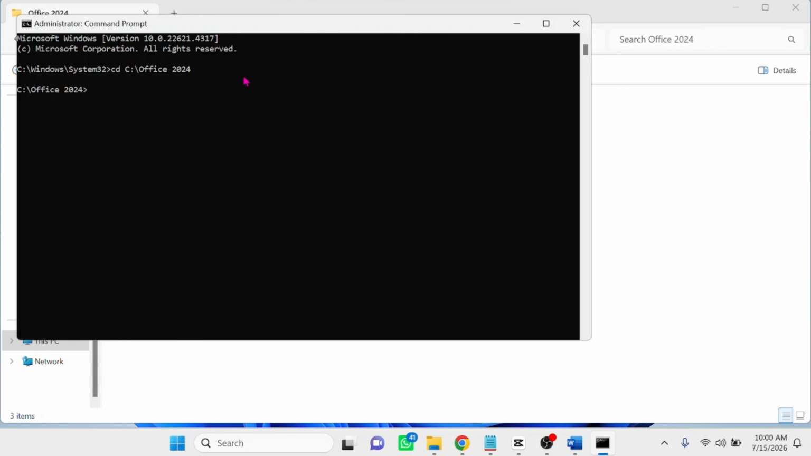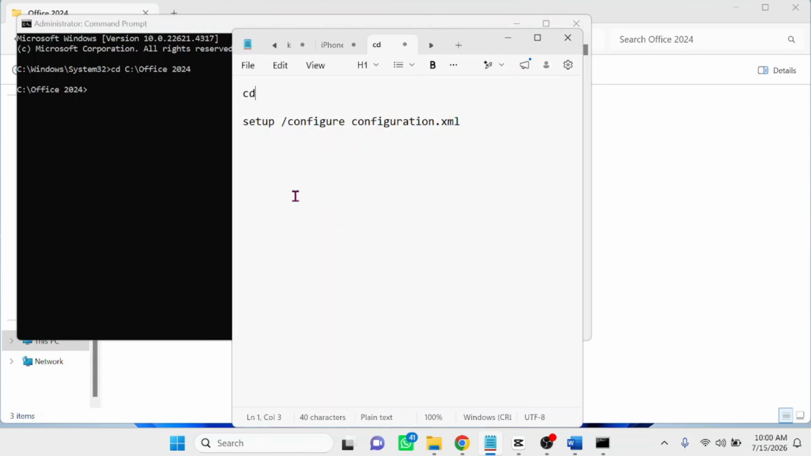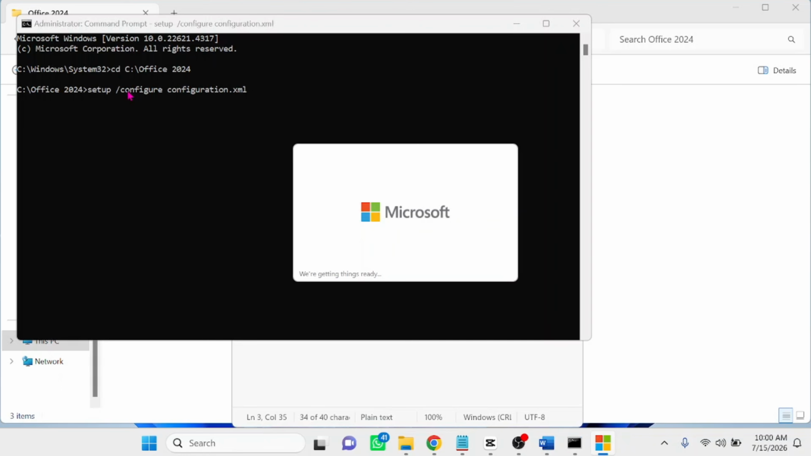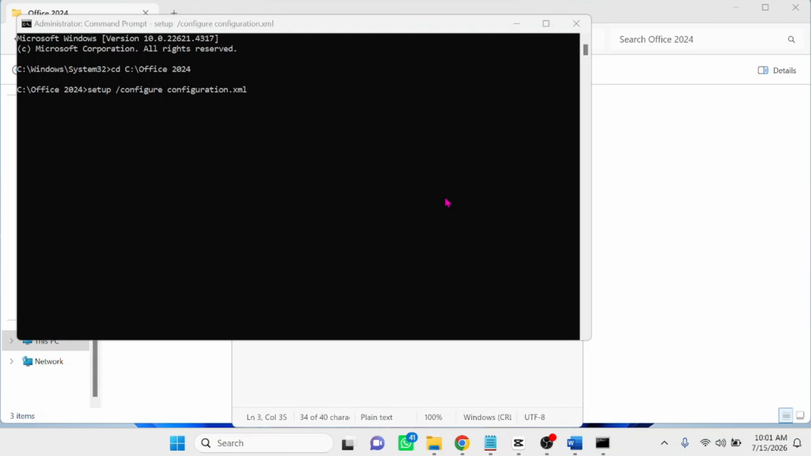Now that I've done that, I will drop this particular setup here. This is setup space /configure configuration.xml. You copy it, then you right click here, then you hit the enter button. Once you hit the enter button, it will start preparing the installation process for your device. So just wait a few seconds for this to fully prepare the installation process.